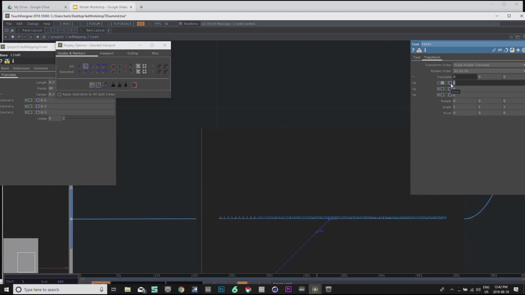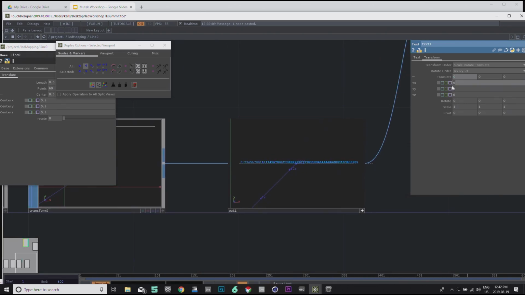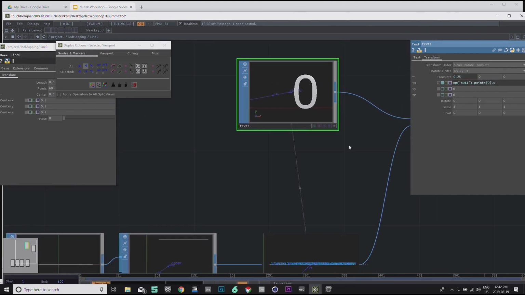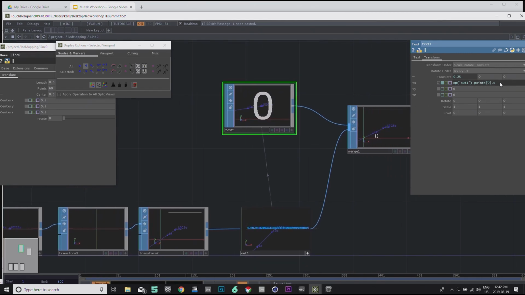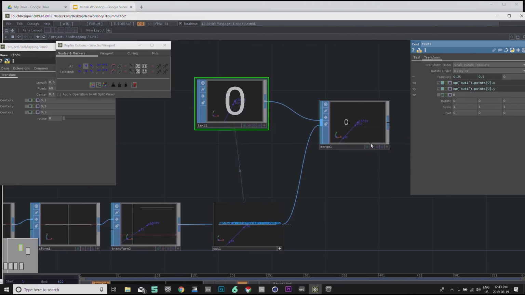And the way we can call that, we're going to look at our operator out1. And we're going to look at the set of points in that SOP. And we're going to look for the x point. Oh, sorry. In the set of points, we have to look for point 0. And we can also copy and paste that for our y parameter.